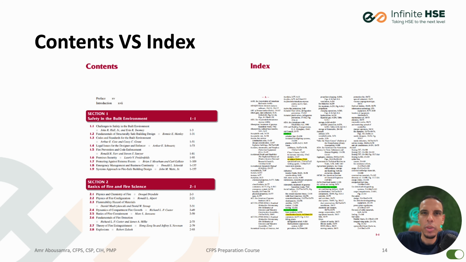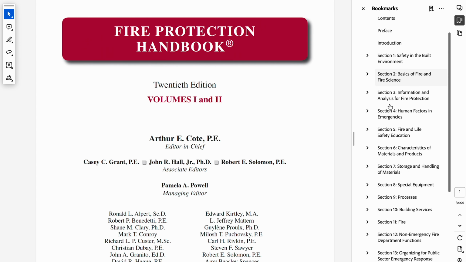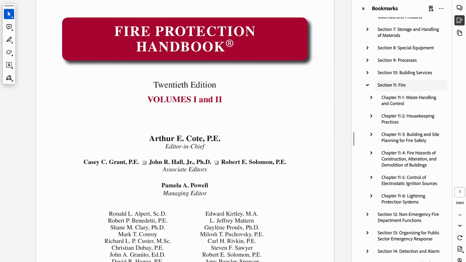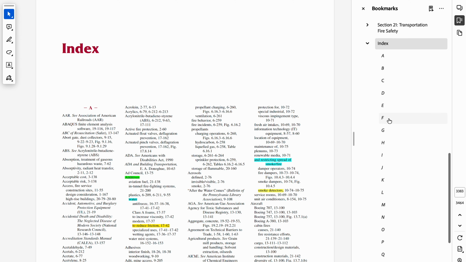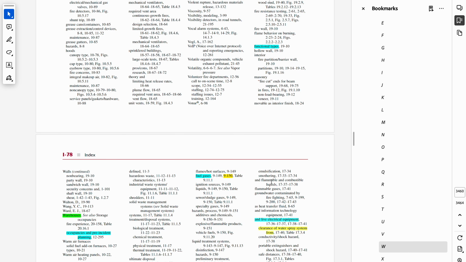Let's have a look at this index. This is the Fire Protection Handbook, 20th edition. This is all the sections in the Fire Protection Handbook. Under each section, we have some chapters, and this is the index. As you can see, it's alphabetically ordered. For example, if we need anything related to water, we go to W and search for water.